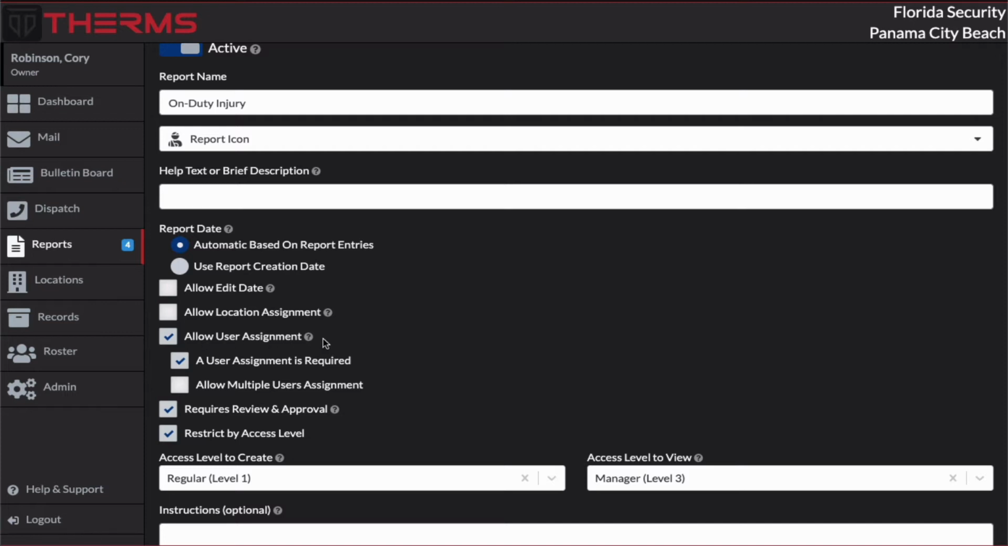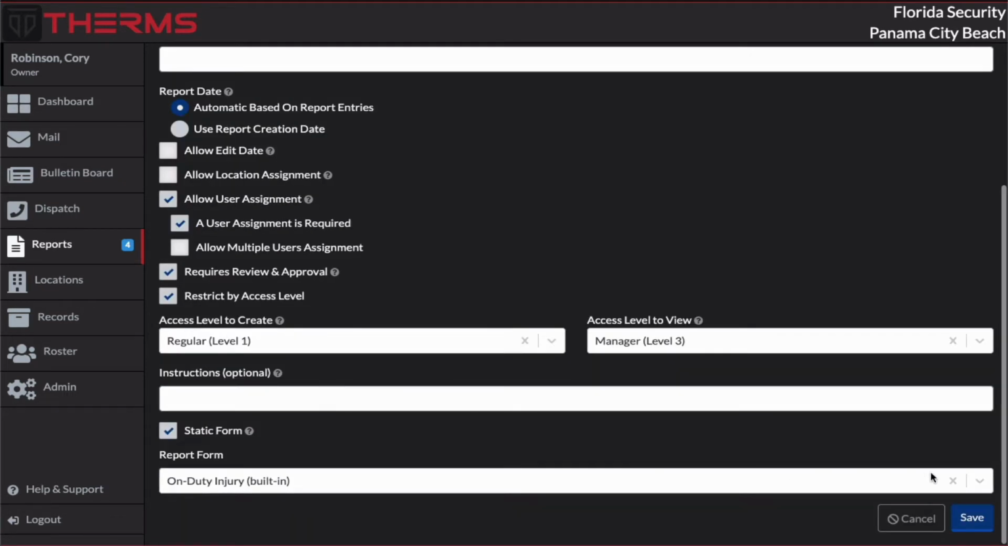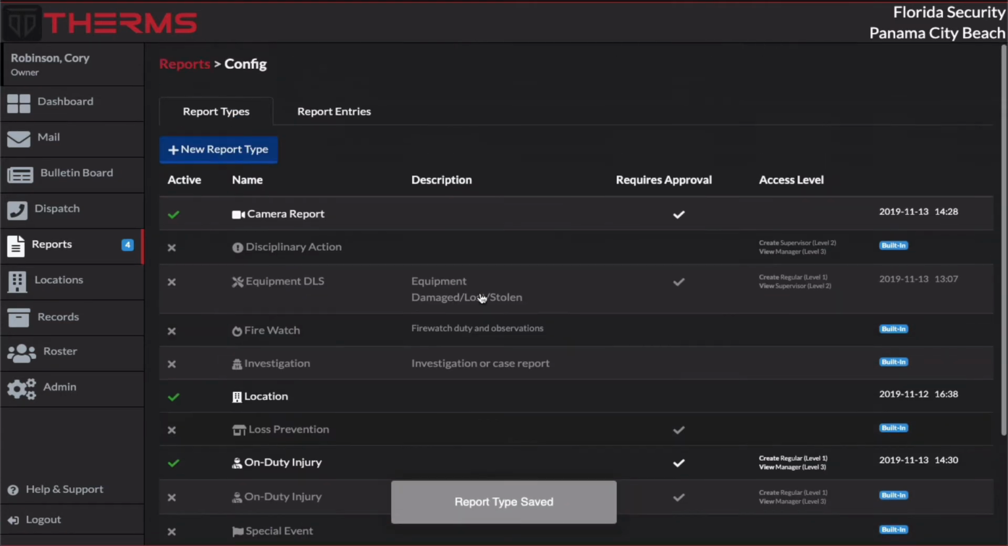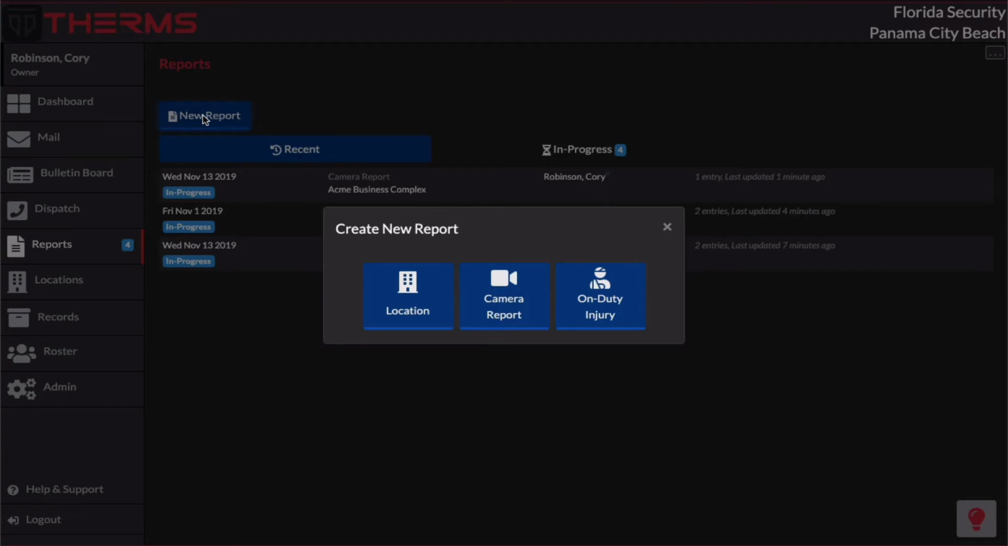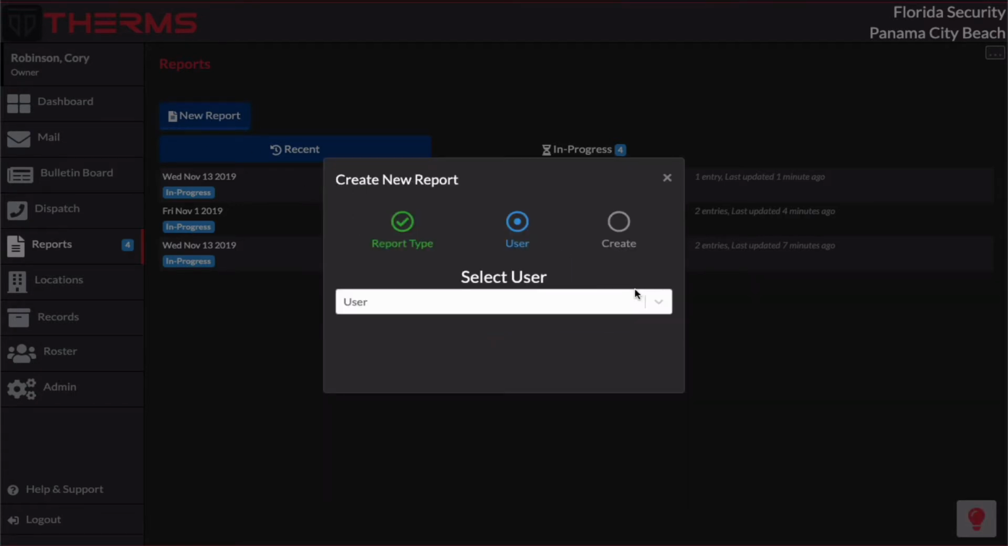So allow user assignment is important. And we have the checkbox, user assignment is required, meaning this report cannot be created if a user hasn't been assigned. So I'm going to go down and save this for now. We'll come back and look at some of those details in a minute. I go into new report and I have the option for on-duty injury report. Now I'll select this and I'm prompted to pick the user.